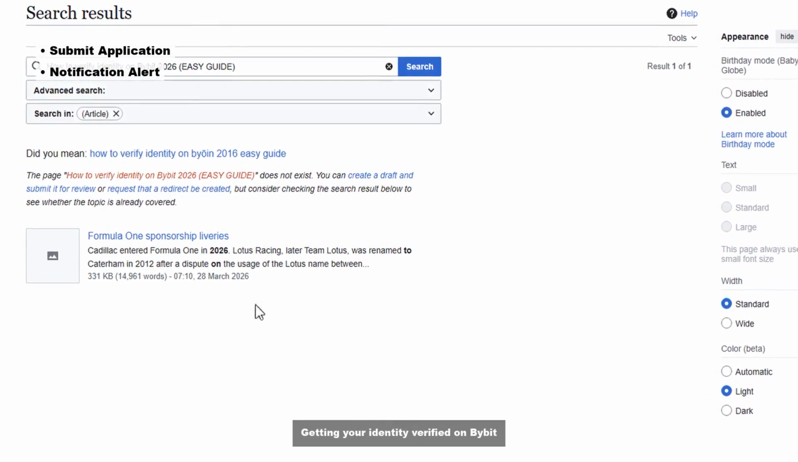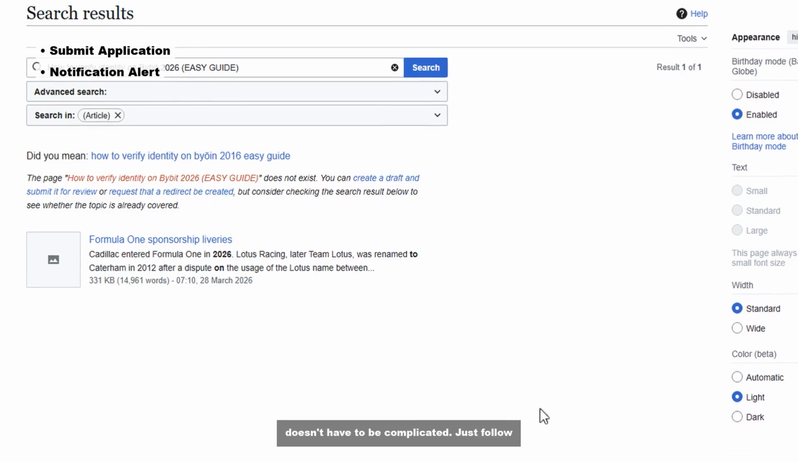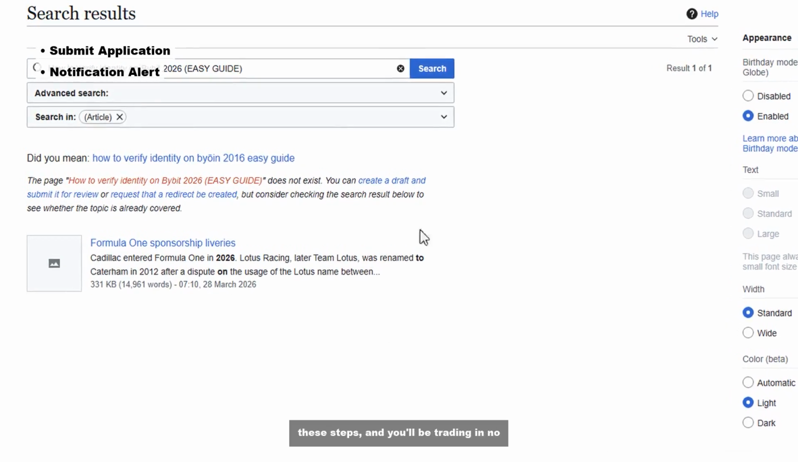Getting your identity verified on Bybit doesn't have to be complicated. Just follow these steps and you'll be trading in no time.